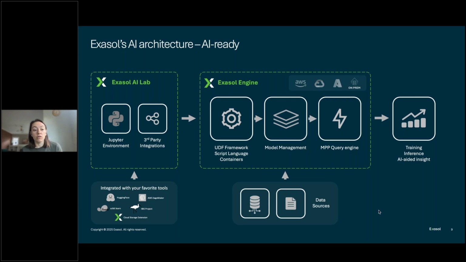And we have bespoke utilities that we've created that show you how to connect to Exasol, import data, publish user-defined functions, all of the above. So AI Lab is really your one-stop shop for getting started when it comes to Exasol and AI.